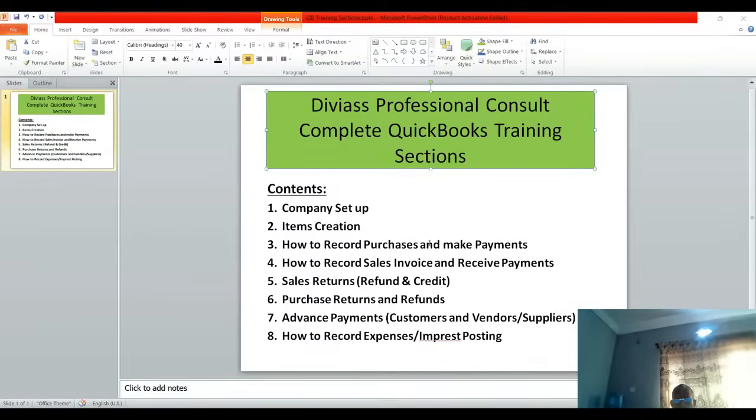This training is basically going to be focusing on the beginners section of the whole package of your program. Whether you are a business owner, accountant, or finance professional, this training has been carefully designed to give you hands-on experience with real-world business scenarios using QuickBooks Desktop Enterprise.